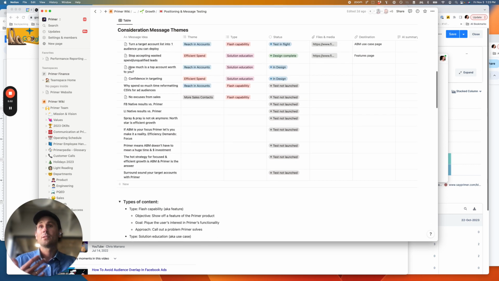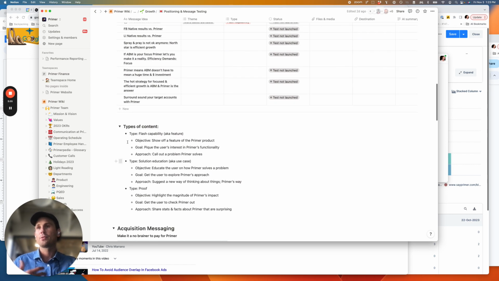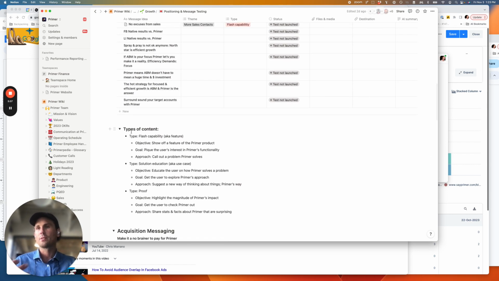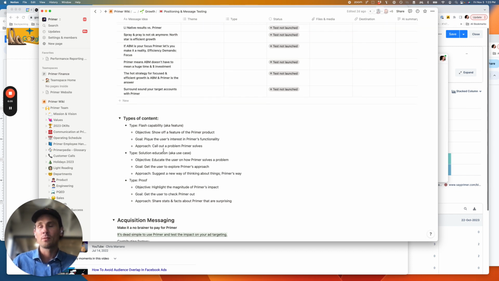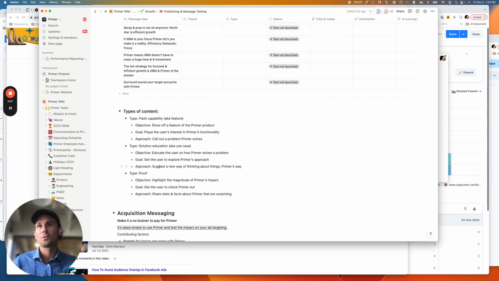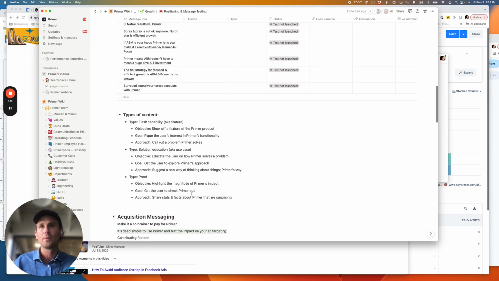And then the types of content that we'll use to get those messages across are flashing a capability, like showing off a feature, educating about a use case, and then showing proof, right? Stats or facts about Primer that are surprising.